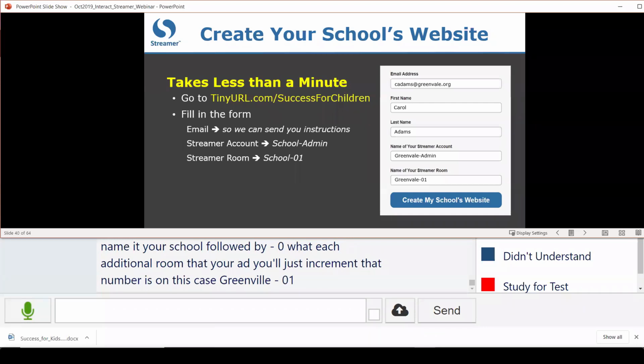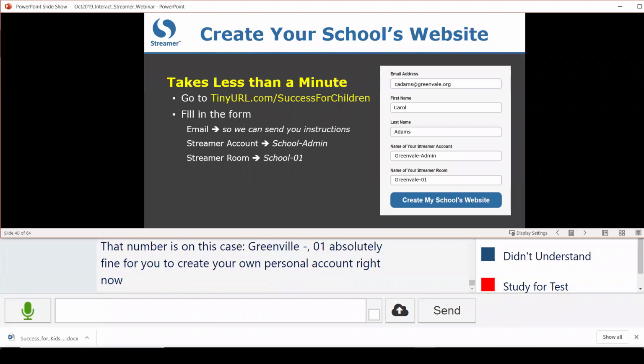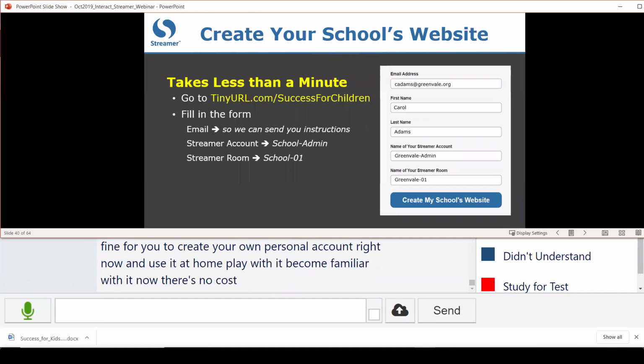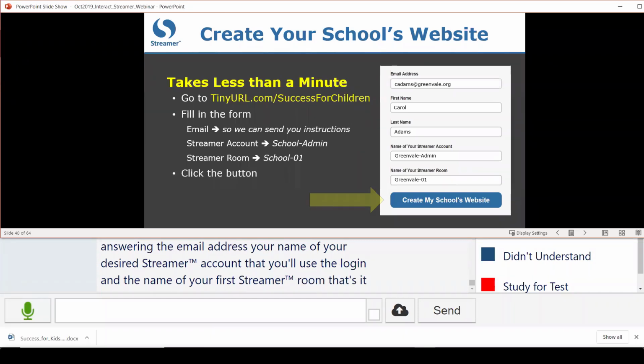So again, absolutely fine for you to create your own personal account right now and use it at home, play with it, become familiar with it. There's no cost involved, no credit card you need to use or anything like that. You're just entering the email address, your name, the name of your desired streamer account that you'll use to log in, and the name of your first streamer room. That's it. So pretty simple.